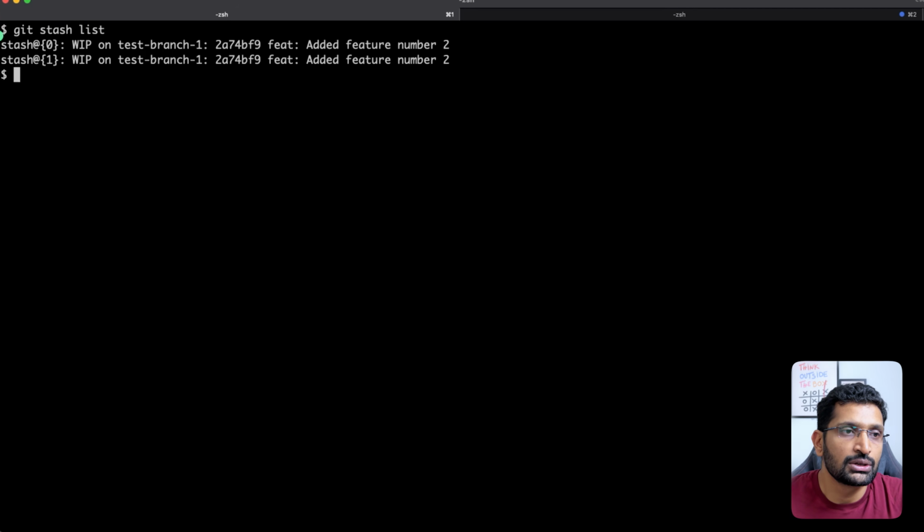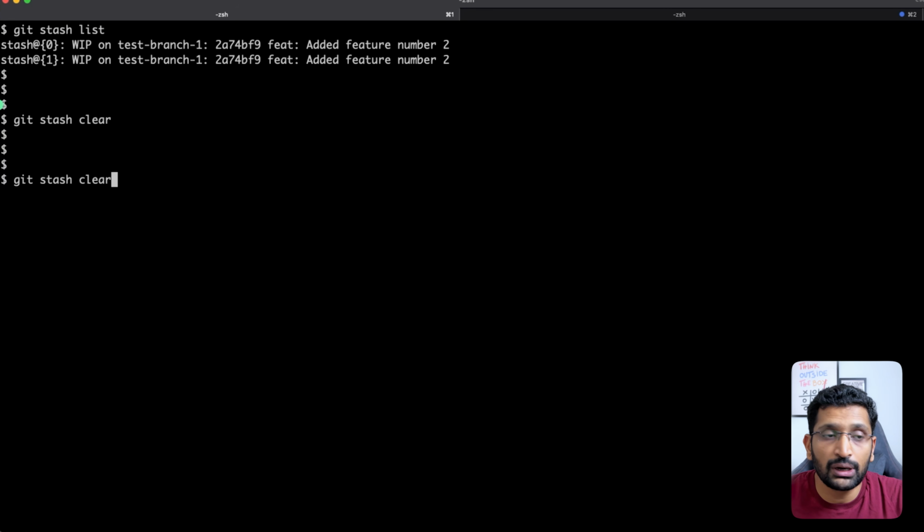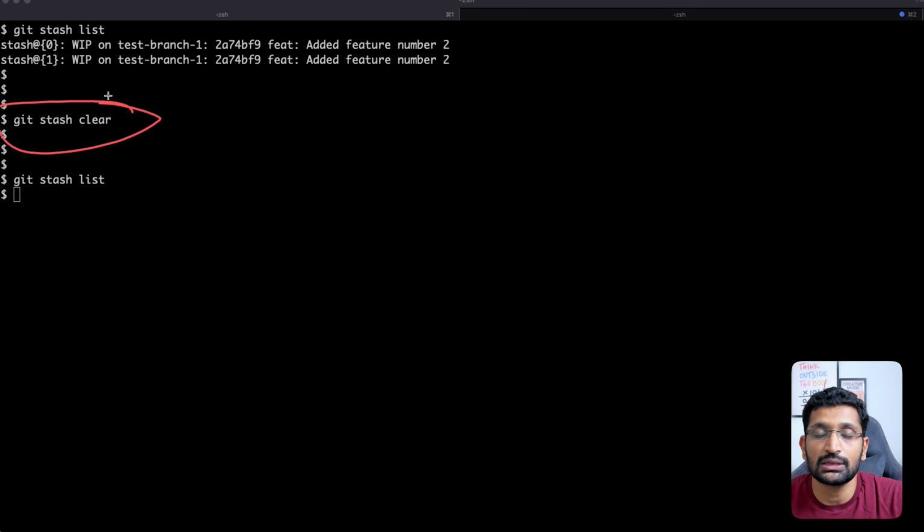Let's get back to the terminal and check the status. With git stash list, you can see there are two stashes, 0 and 1. As soon as I run the git stash clear command and then rerun git stash list, you can see everything is gone. So be mindful whenever you run the git stash clear command, because it is going to empty and remove all of your stashes, and there is no chance that you can recover them. So be careful whenever you're running this particular command.